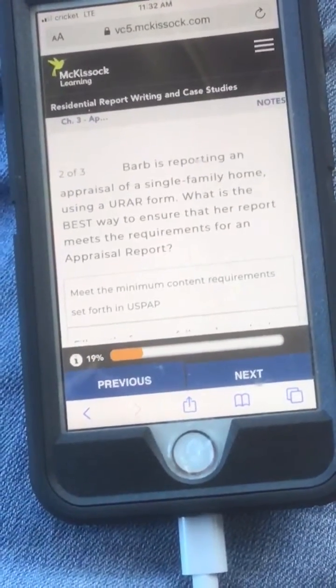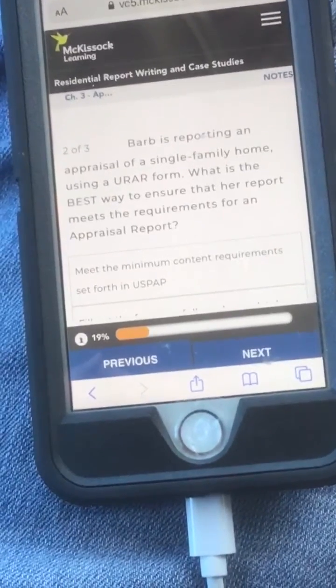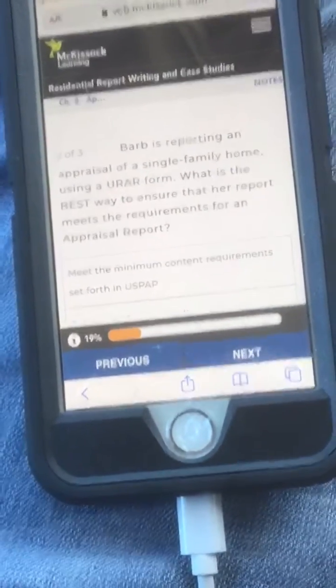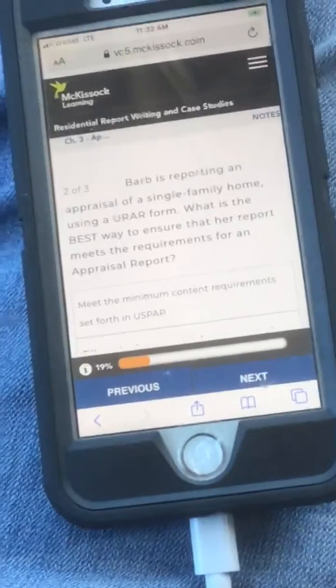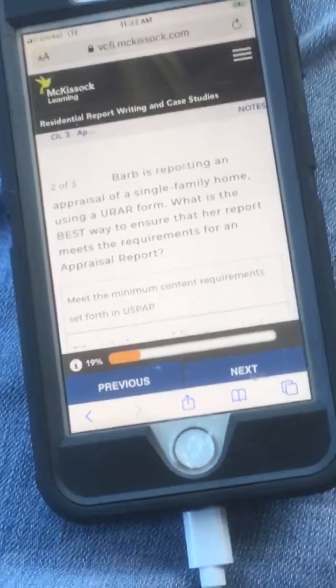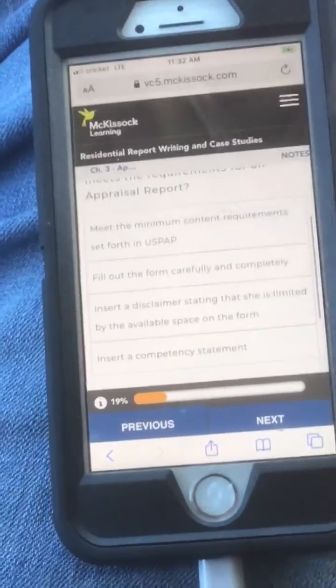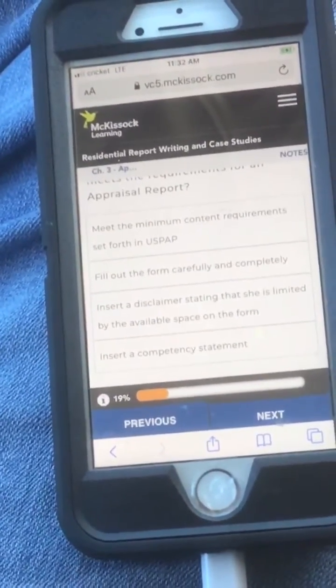Barb is reporting an appraisal of a single-family home using a URAR form. What is the best way to ensure that her report meets the requirements for an appraisal report? A. Meet the minimum content.